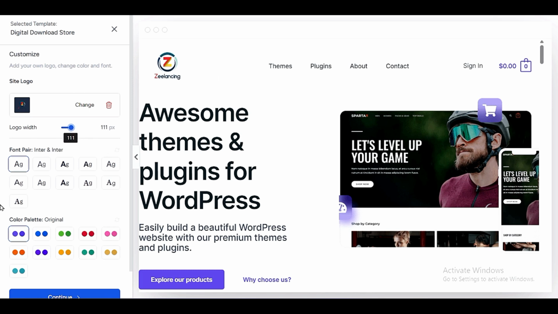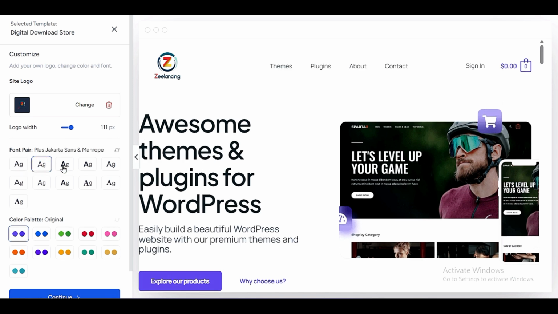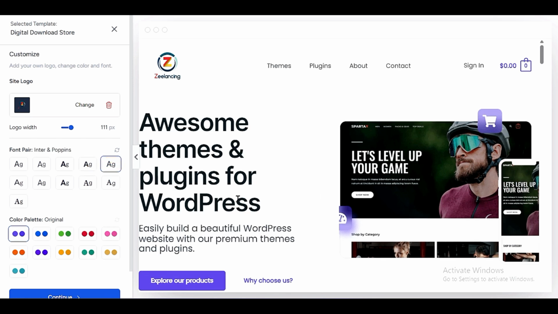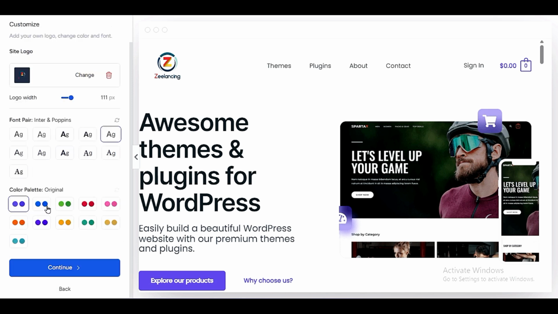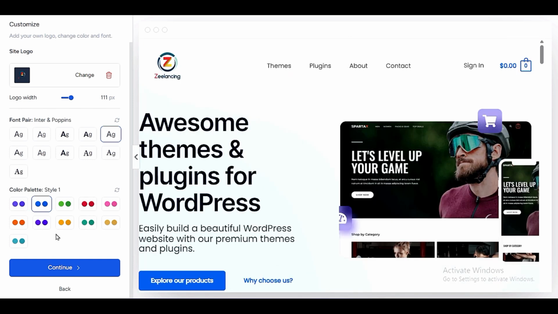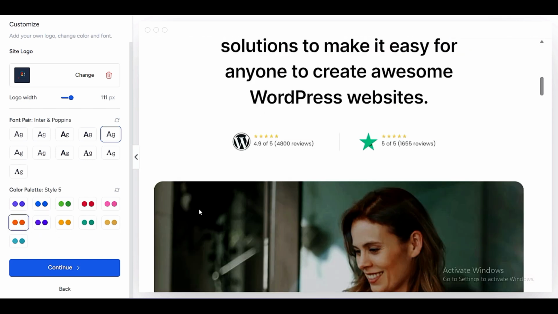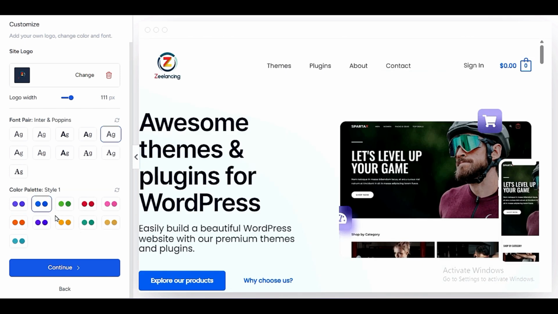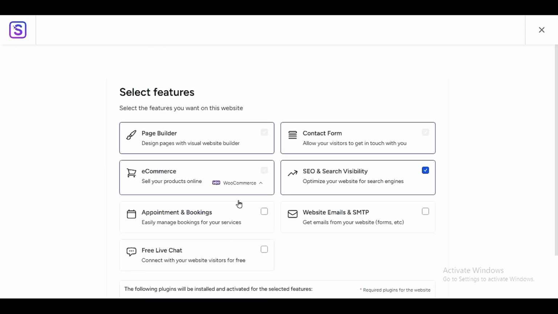You can adjust the logo width according to how big you want to show your logo here. So this looks perfect. And then there is an option to choose website fonts. You can choose any fonts you like from the list here. Okay, so I will go with this one. And color palette, which color you want to keep for your website, you need to choose from the options here. So I will go with the blue here, or I can match the color with my logo. Okay, this one.